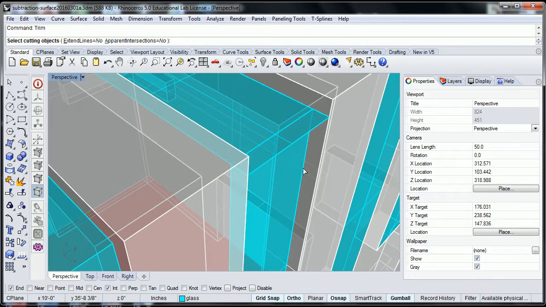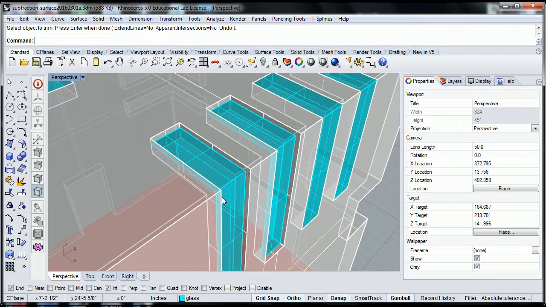Just like so. If you want to cut that side, go ahead and do the trim command. Select the cutting edge, which is that piece of glass. Select which part you want to cut, which will be this side. And there I have the same thing that I have over here. So you could do it with the gumball tool, or you could do it with the trim tool.